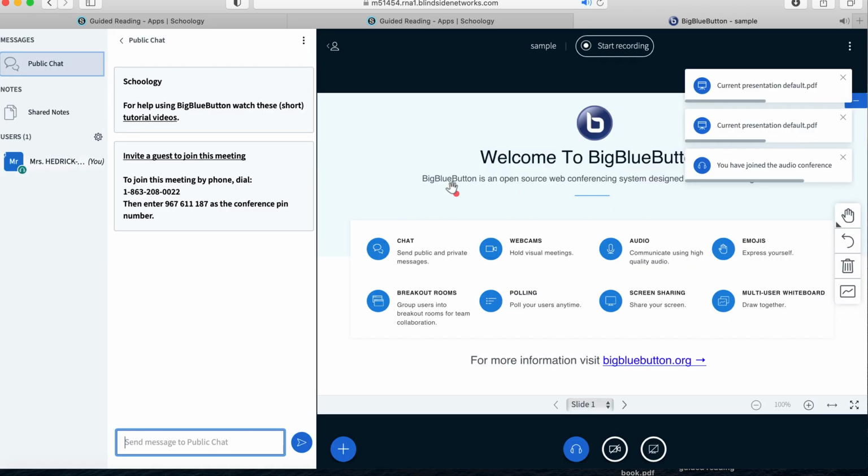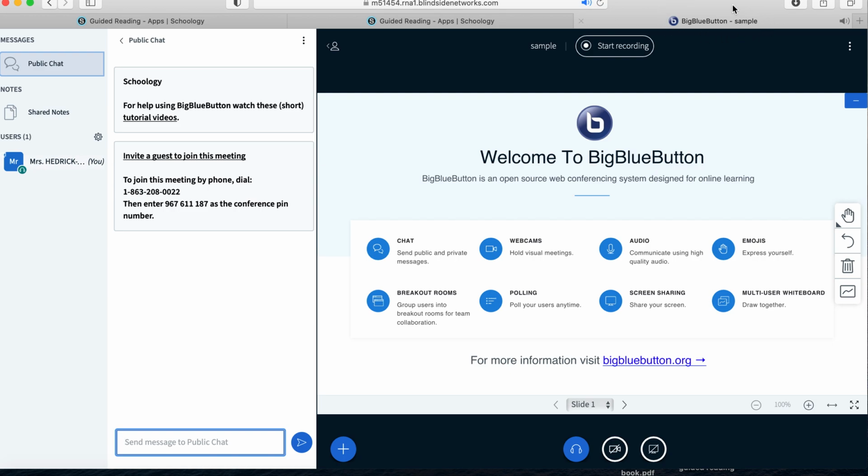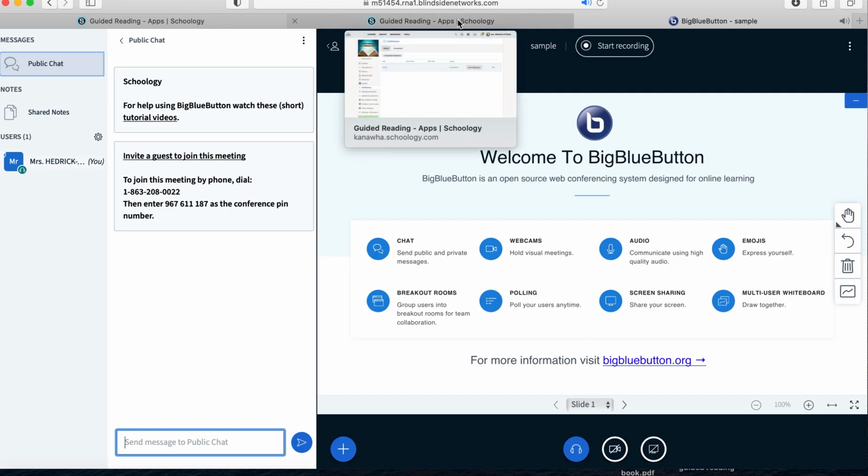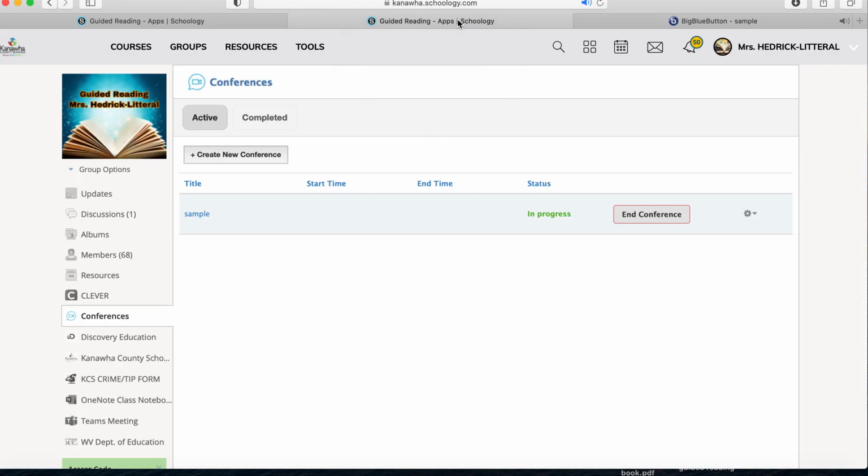When you're logged into your conference, you can see up here in this tab it says big blue button. That is your conference. But I can click over here to the other tab, which is Schoology, and I can go up here to my messages. The messages look like an envelope. You may have a yellow circle beside it.